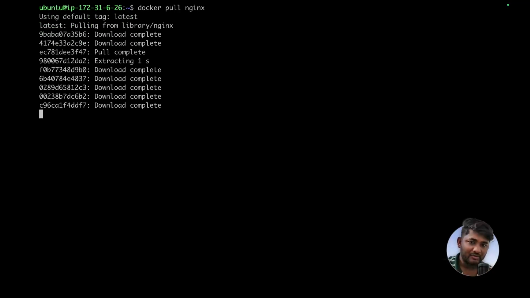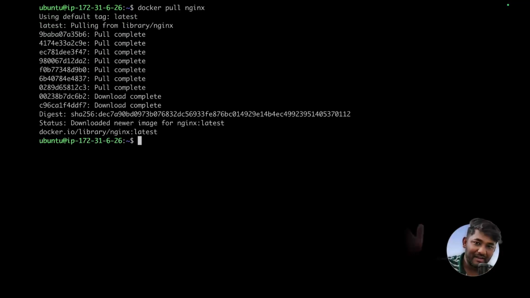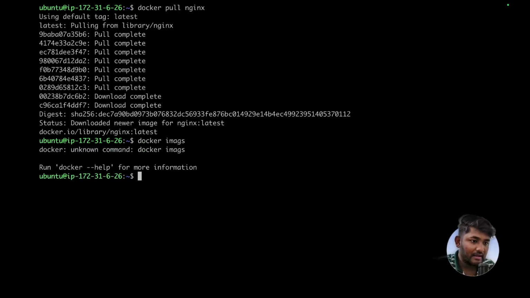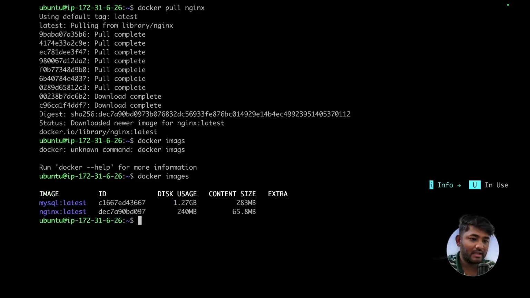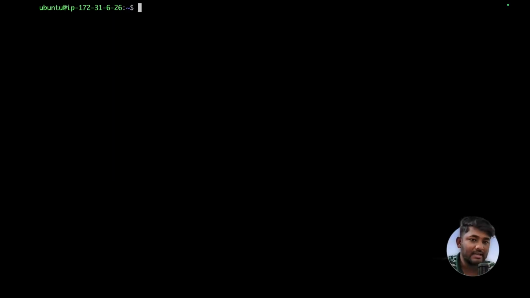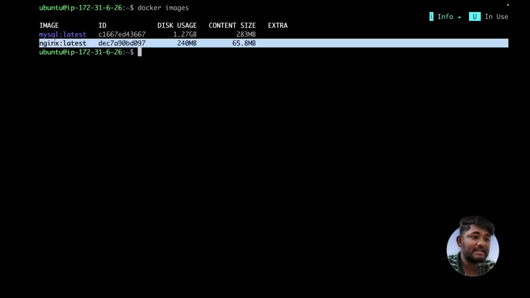Now since the image was not present, it went to Docker Hub, it pulled the image, and now when I do docker images, you can see the image should be listed over here, and here is the image, that is nginx latest. Let me clear the screen, and if I run docker images once again, my image nginx latest is present over here. Okay, now let us take an example.